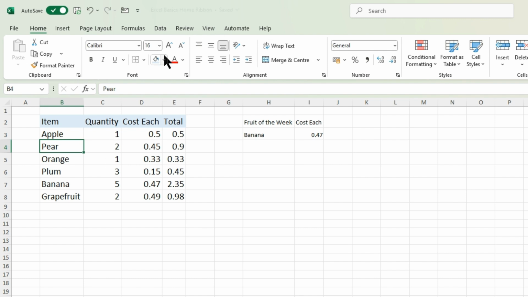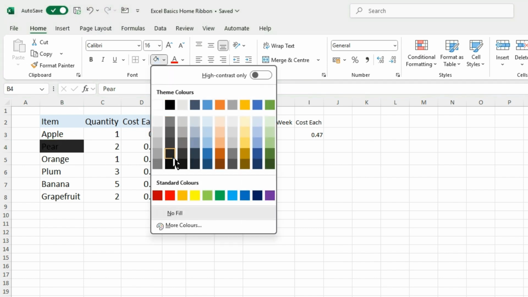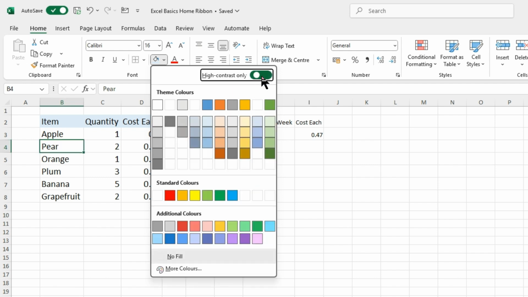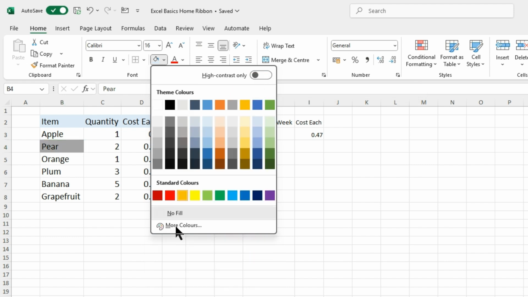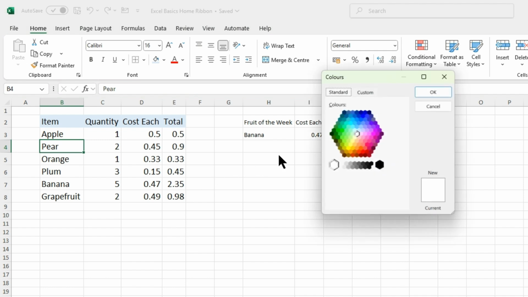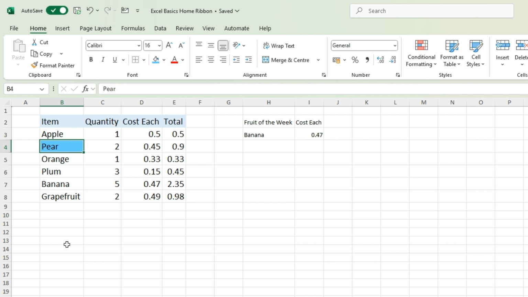Inside of here, there's a selection of different colors that range. If you don't see anything you like in this range, or in the high contrast, you can go to more colors, and you can select from your color wheel, and it will show you the color. Once you've selected the color, you click OK, and then it will change the color.